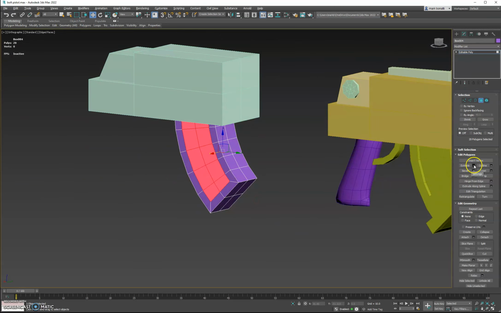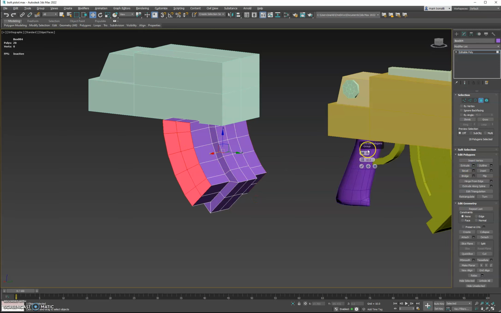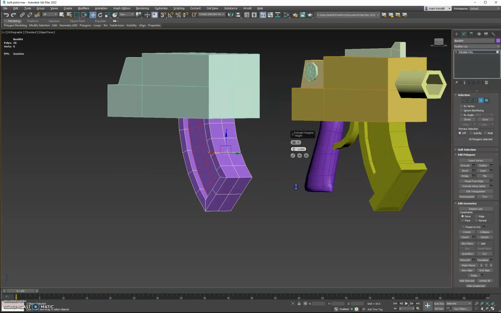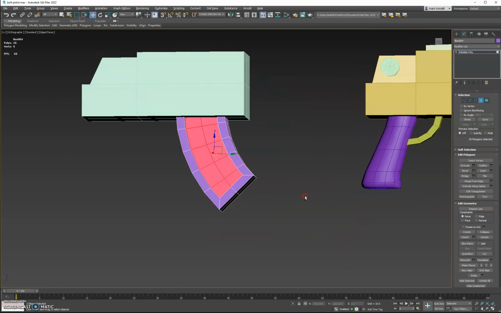And then I'm going to go to extrude. And that's clearly wrong. It's sticking out and I want it to go in. So I just need to adjust this to a negative value. Not much. There you go, minus 1.8. Yeah, that'll do. 1.9. Get it to there.